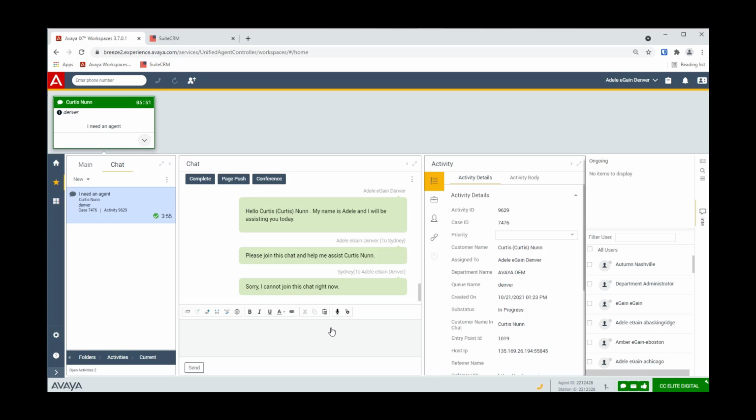So hopefully this is all making sense. It's pretty straightforward. It's very user friendly. There's a lot of things we can do in here. Additional things, you can do page pushes. So if you have URLs that you could just quickly push to the agent or to the customer, you can do that as well.